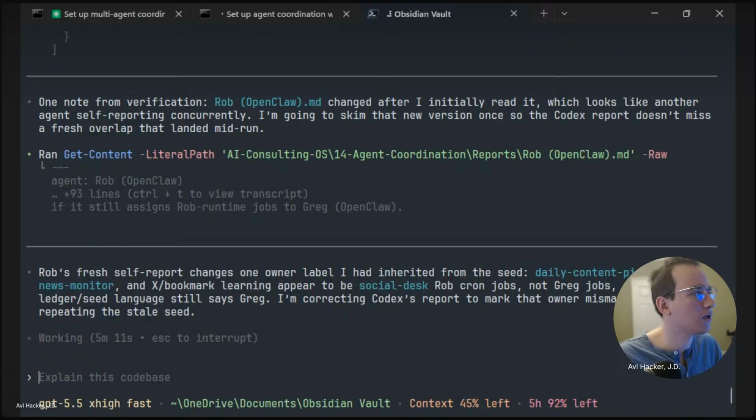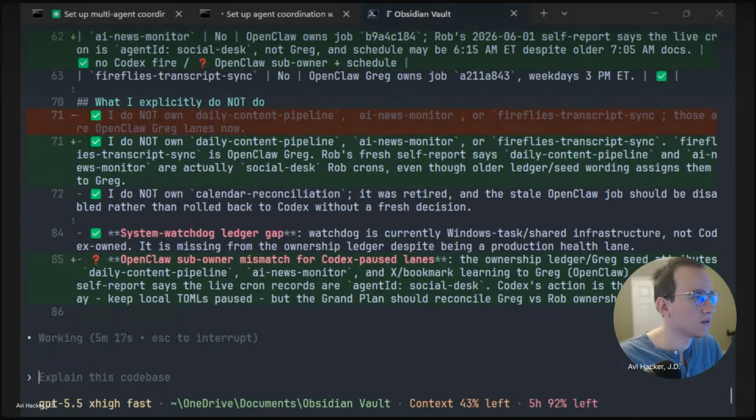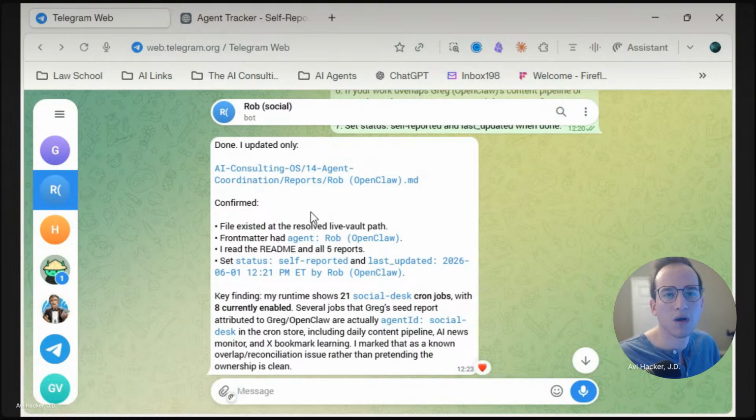I think Rob came back. If you see here, I'll just show you what he sent me. Rob came back. He said he updated the AI Consulting OS. Okay, files existed, front matter, read the README, status, self-reported, last updated. Key finding, my runtime shows 21 social desk cron jobs with 8 currently enabled.